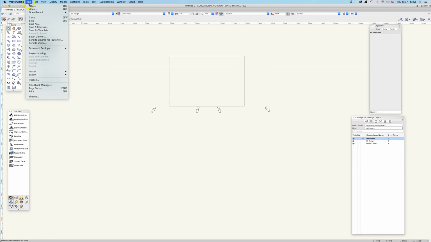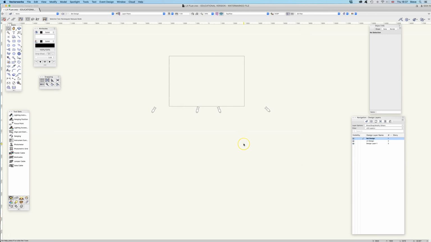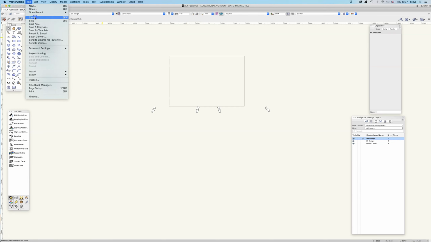If I save that, so save as, I'm going to save it back to Dropbox again as my LX plan, back into the same location. It doesn't have to be, but it kind of makes sense for what we're doing here. Save, and I'm sure you can imagine that that's a much smaller file than saving the whole venue back in again. So now, if I close that down.